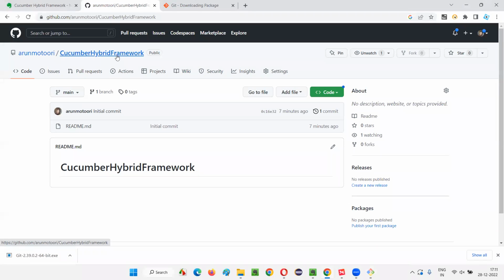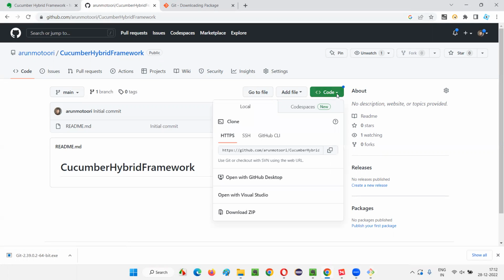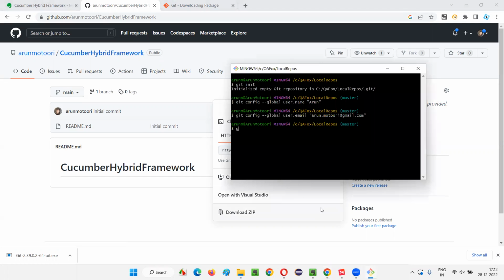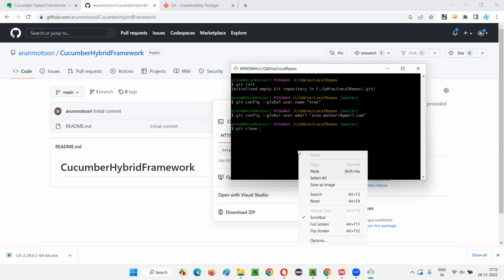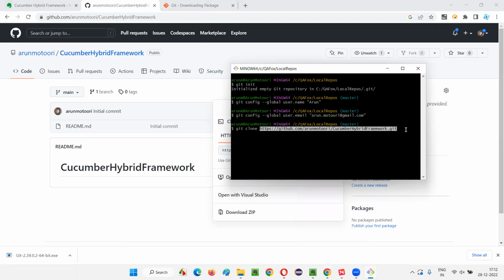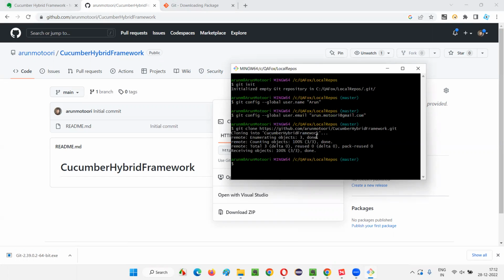If I go to the repository that I have created in GitHub, you'll get this code option, and in that you have this copy option, guys. Copy this. Your GitHub URL, the .git URL, has been copied. Come back here and simply say git clone and right click and paste. The URL will be pasted. Now press enter. Cloning into Cucumber Hybrid Framework.